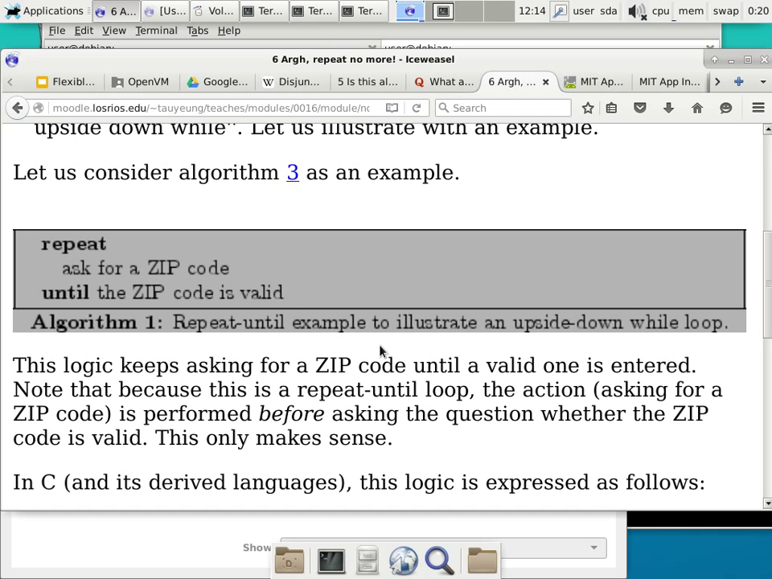On the other hand, if the zip code is invalid, then we go back like that. So this is a one-way thing. This is one way. This is one way. That is a post-checking loop. It's called a post-checking loop because you check the condition after you perform the action that has the potential of being repeated.